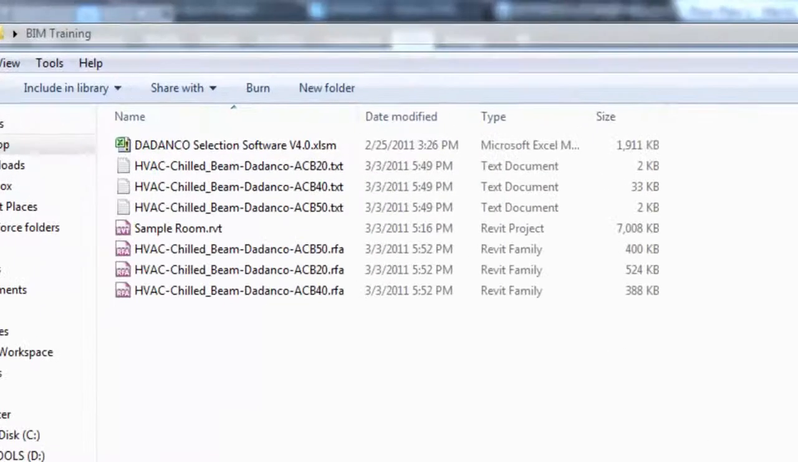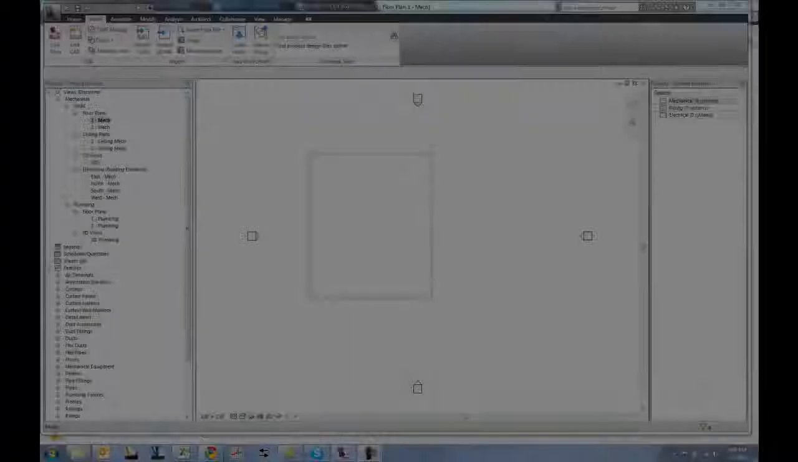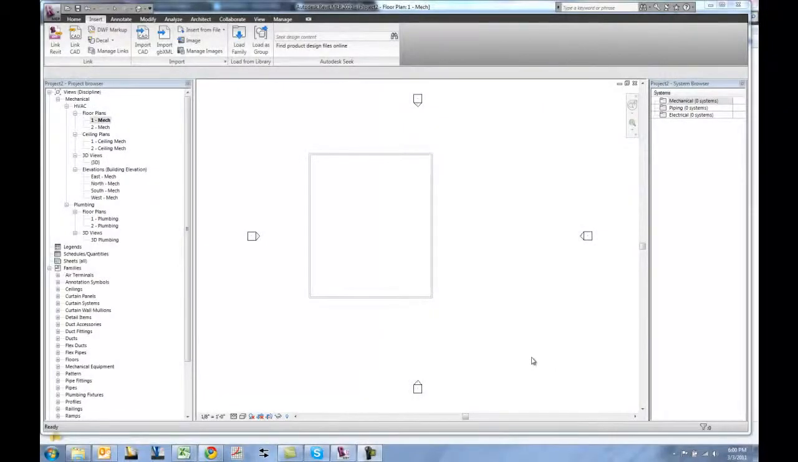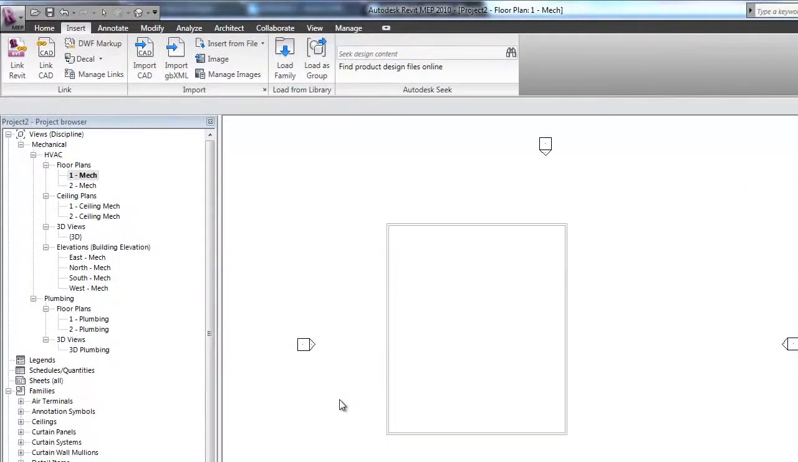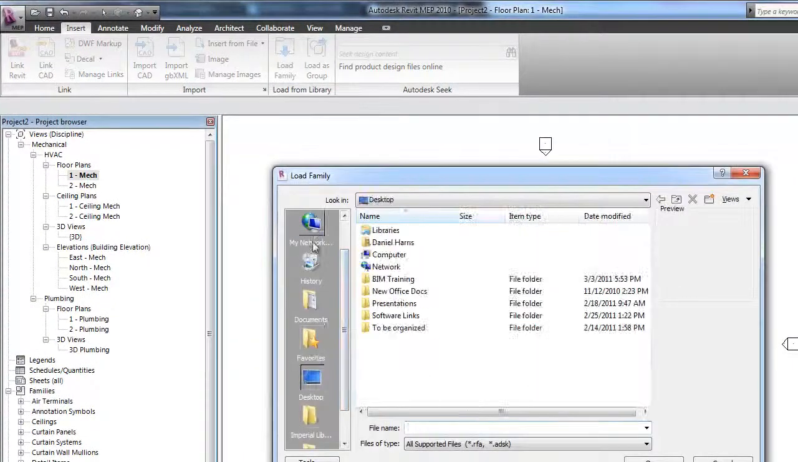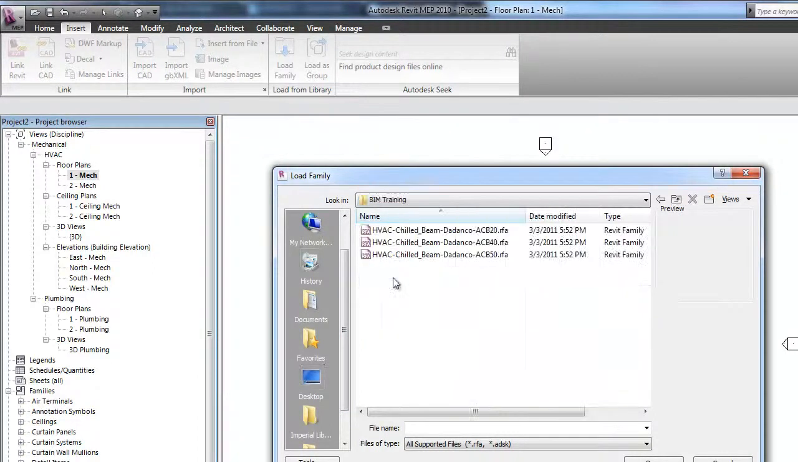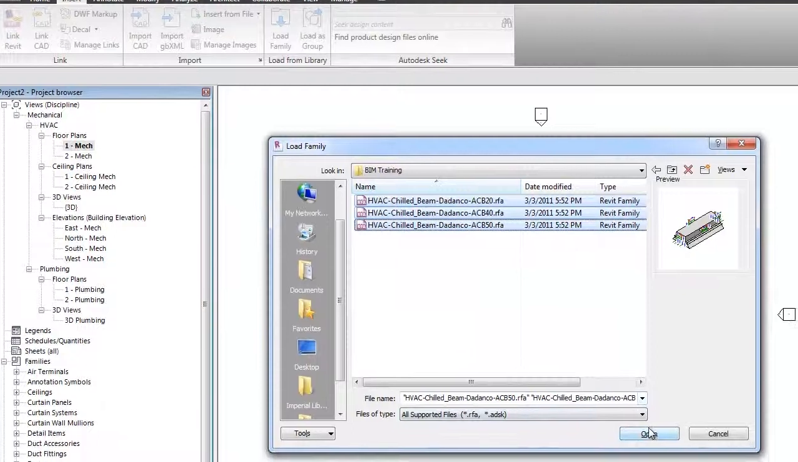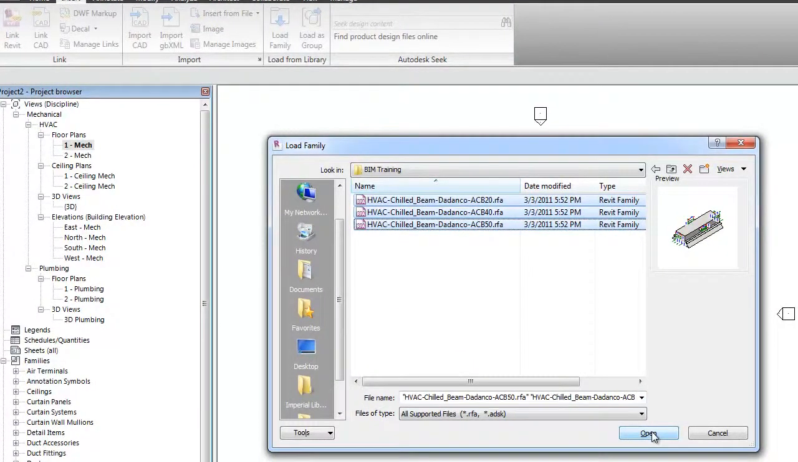The text files will be located in the same directory as the location of the Excel file used to create them. When you go to the website to download the RFA files, ensure that they are saved in the same location. The next step is to load the families of active chilled beams into the Revit MEP program. We do that by clicking Load Family, going to the location that houses the RFA files, selecting all of the RFA files that you want to bring into this project.